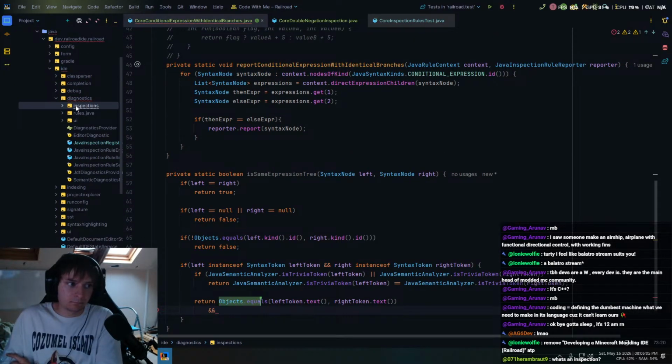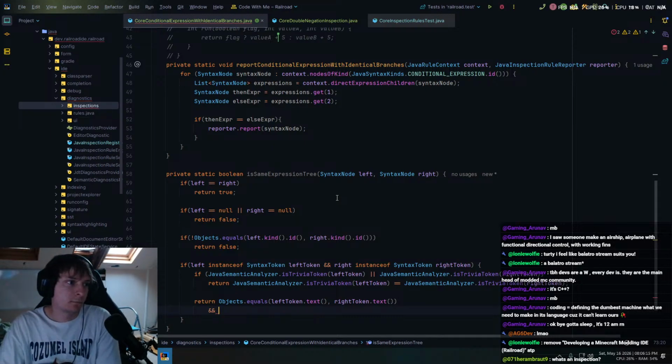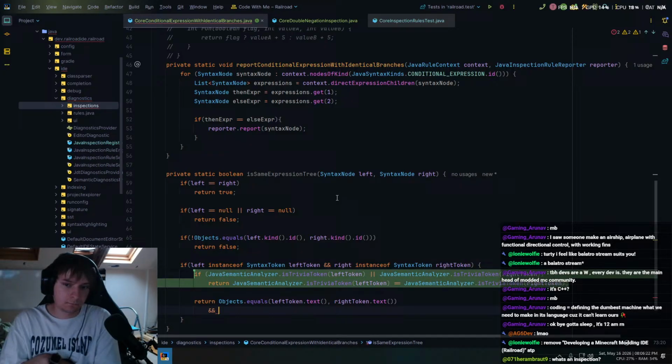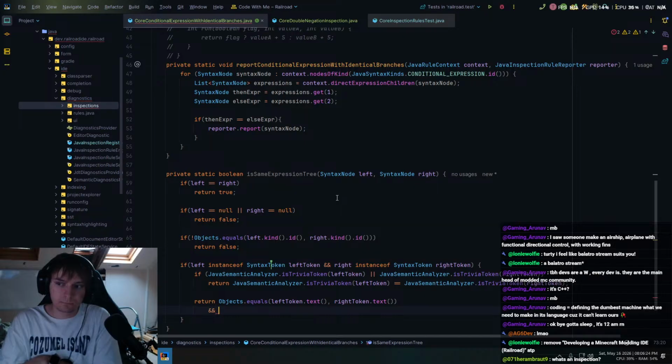So if they're both of the same text. So what's the text of an inspection? Sorry, got me confused. What's the text of the token? Is that like the actual token itself? Yes. Okay, that's surprisingly simple. But this is just saving us time by checking if they're both trivia tokens and then returning if they are, because you don't need to worry about it.